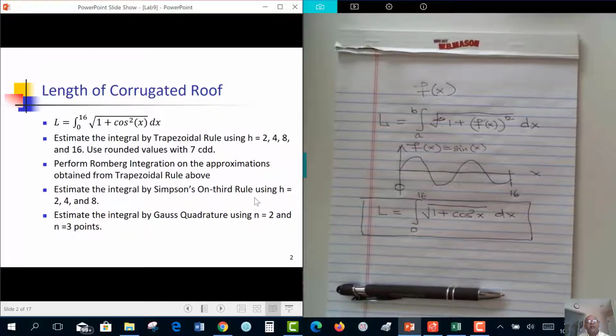I have a spelling mistake here. Using h equal to 2, 4, and 8. Remember, we use pairs of strips, so we can have 8 pairs at maximum. Then finally, in the second part, we are going to estimate the integral by Gauss quadrature using 2 points and 3 points.